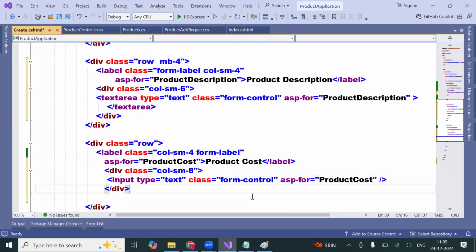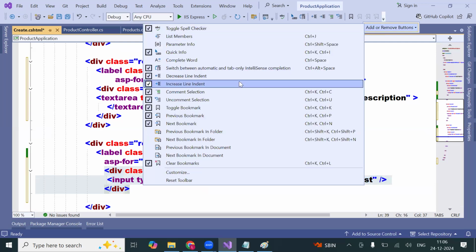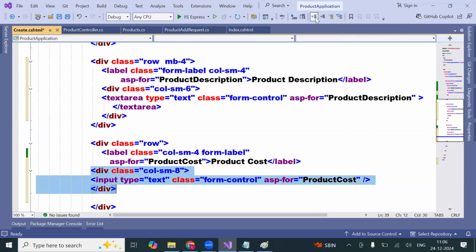Okay, can I explain now? Can I explain? Say yes or no. Yes, sir. Where is my remove buttons? Decrease indent, increase indent should be there. It's always a best practice to have decrease indent.